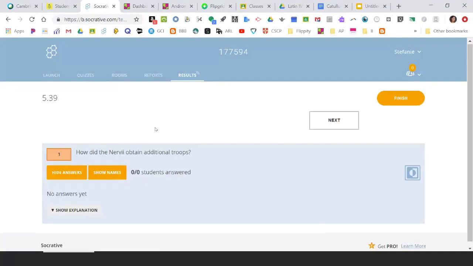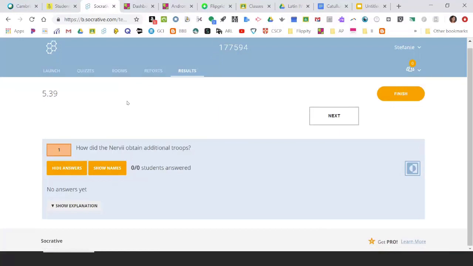So this is how it would look on the screen. This is what would be projected for the students. They will enter this code 177594, and then they will be able to put in their responses to the question. Here you have options to either hide the answers or show the answers, and either show names or hide names. So you can show names if you want to make sure that everybody in the class is participating or something like that. But you can also hide names to make this an anonymous adventure that students feel comfortable reflecting on their strengths and their weaknesses.